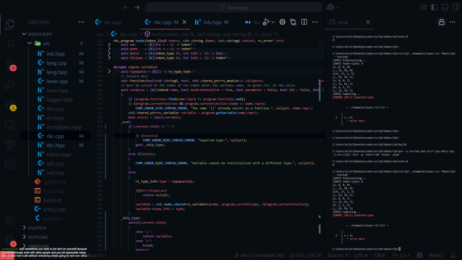Sometimes you need to be hard on yourself because you will eventually work with other people and you will appreciate being able to read their code without wondering what's going on, and vice versa. I agree. I've yet to step foot in the industry. I'm only in first year of uni, so yet to cross that bridge.